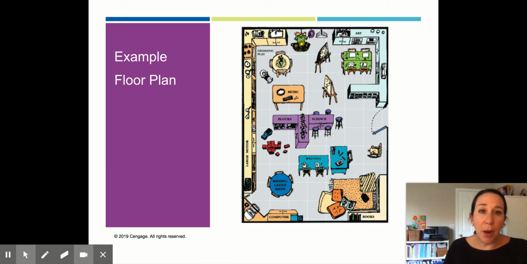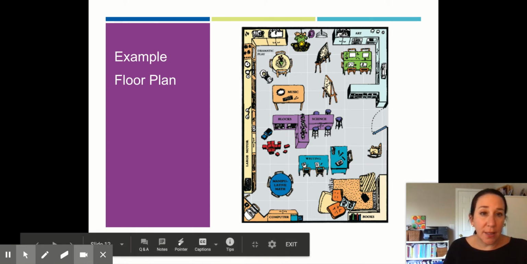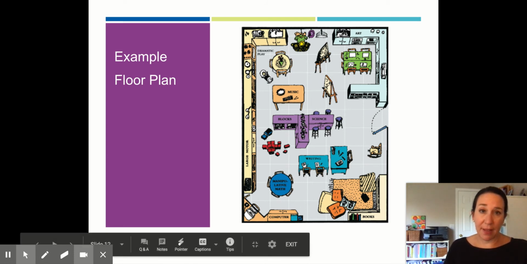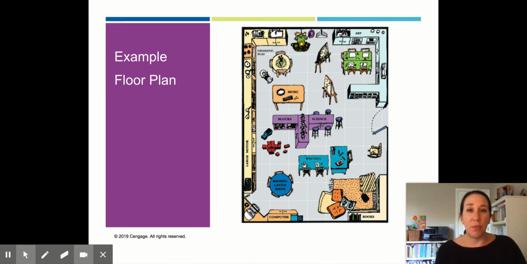A science center, probably weights and measures and bugs and magnifying glasses and that kind of stuff. A writing center, a quiet center for book reading. A computer center. I go back and forth on computer centers in a preschool classroom, and I'll talk about that later. A manipulative or math center. Because in preschool, we don't do math with worksheets and calculators. We do math by touching teddy bear counters or sorting buttons or moving things from place to place and touching them. So a math center is going to have a lot of tactile activities.